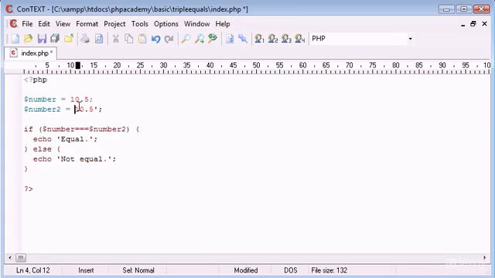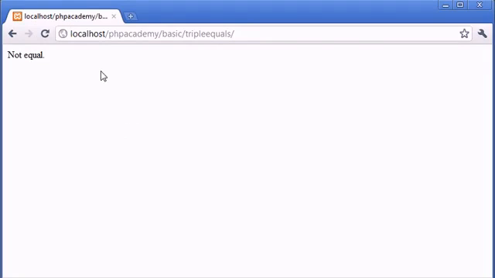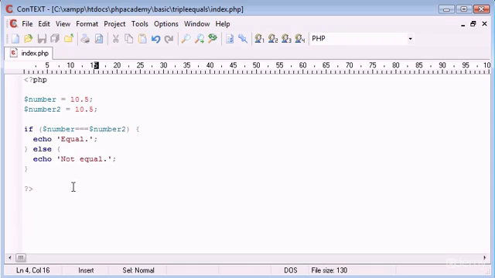So let's change this again to 10.5 and 10.5 to test it when the values are first of all equal in value, but also are the same data type. Let's refresh. And you can see now that we get back the message equal, so we're back to the point that the two numbers equal.